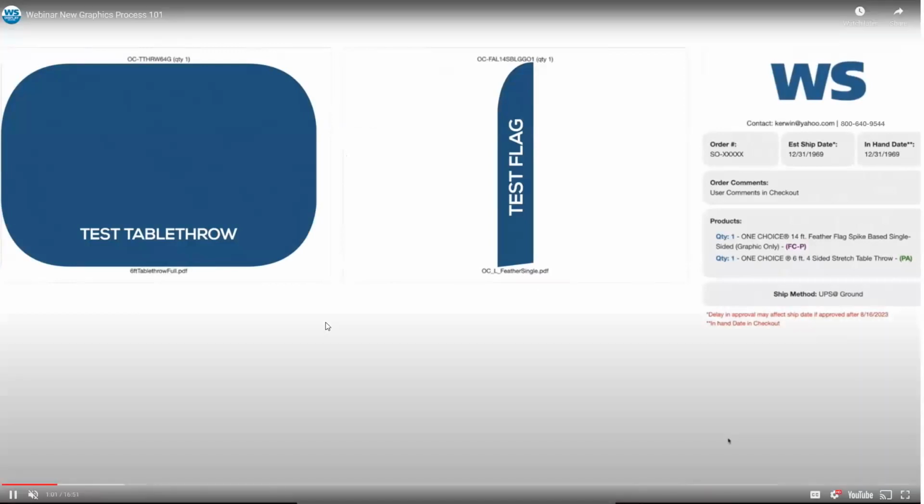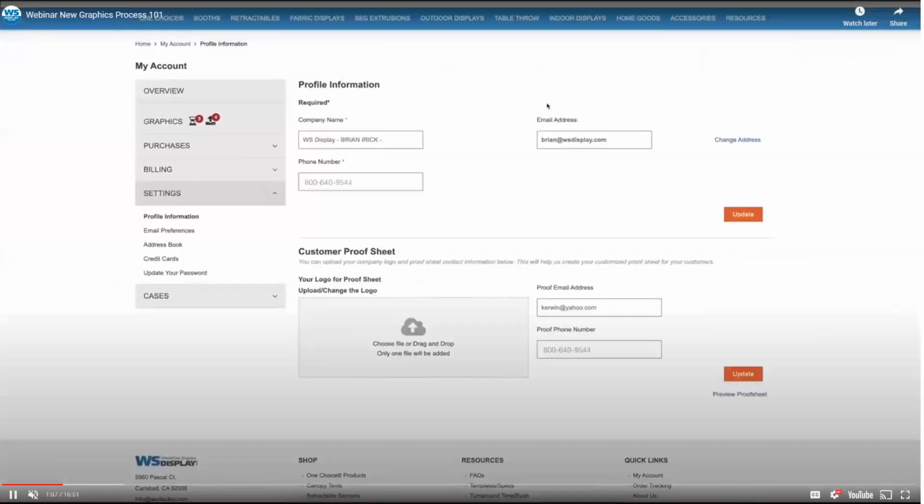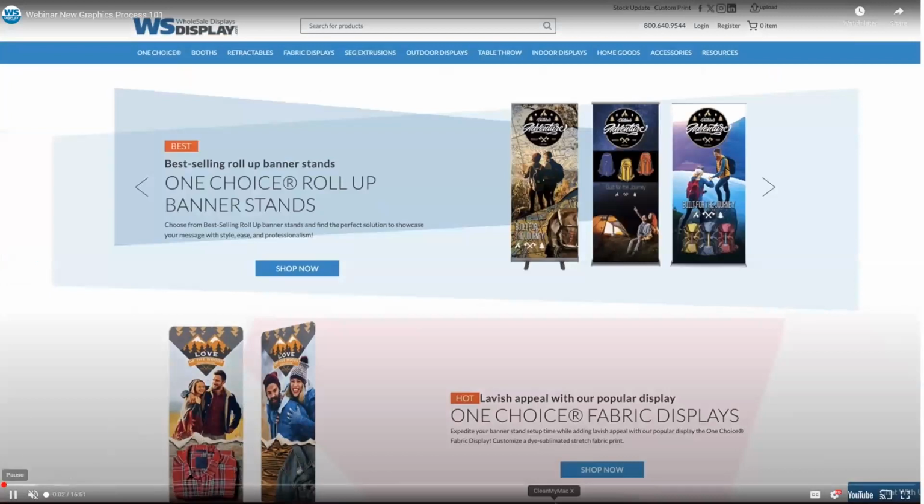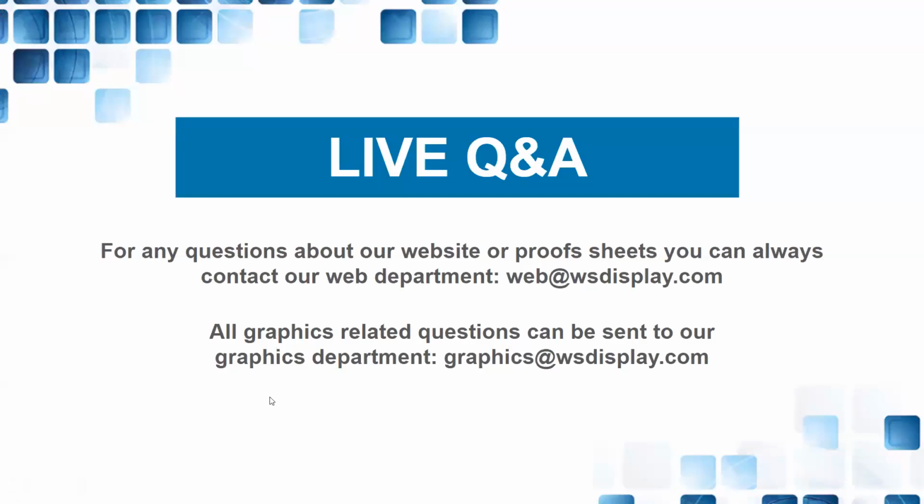Now, always double check in case some of your order comments may have more information that you might not want your customer to see. You always want to vet it at the end, but usually it's a pretty good starting point. And we can always adjust the template if we get enough feedback on any other fields that would be beneficial for you to have on that generic proof sheet. We can always go ahead and add that, and just feel free to reach out to our web team here at web at WS Display, and then we can go ahead and put that in.